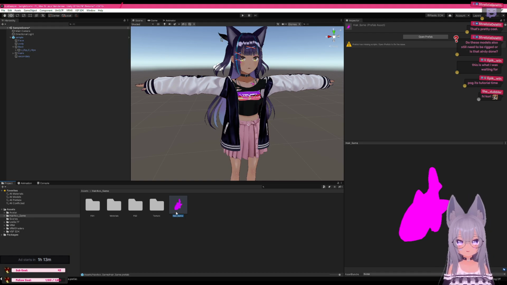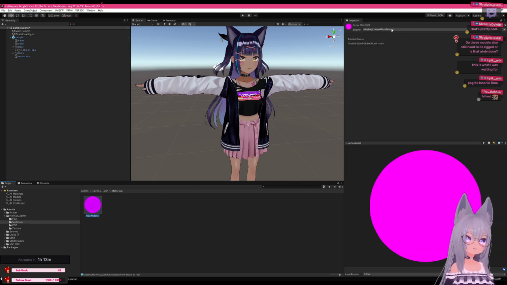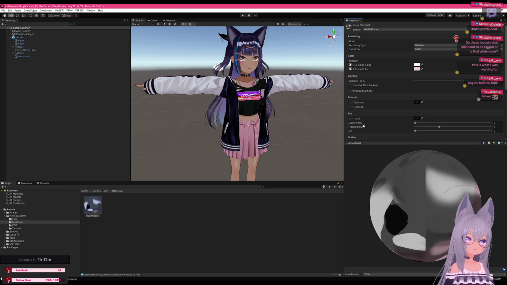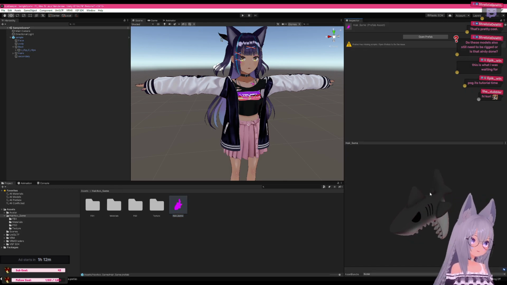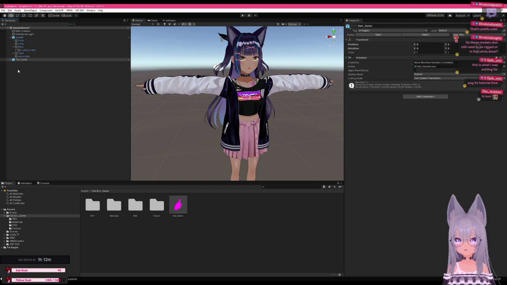Don't worry about it. If it is purple, go to the materials, go to the material. Hidden internal error shader. Go ahead and switch it up to VRM MToon. Boom. Now, this should be fixed. So drag it into your hierarchy.